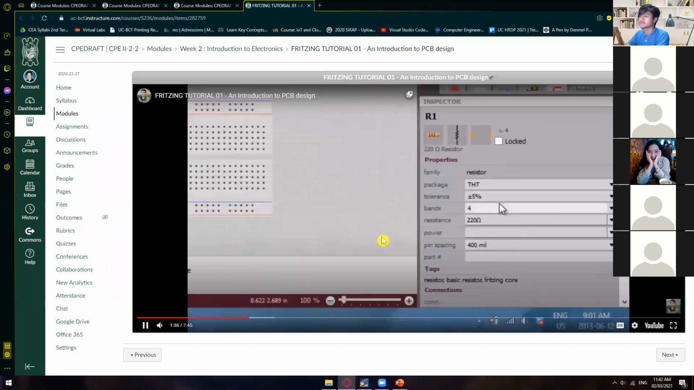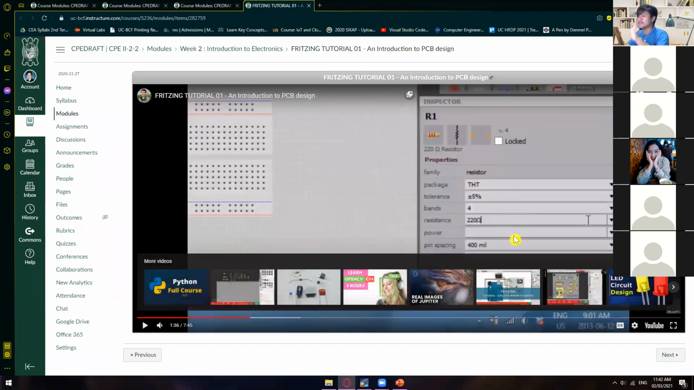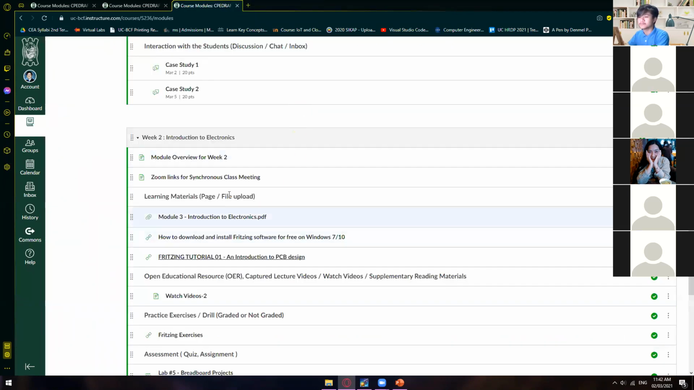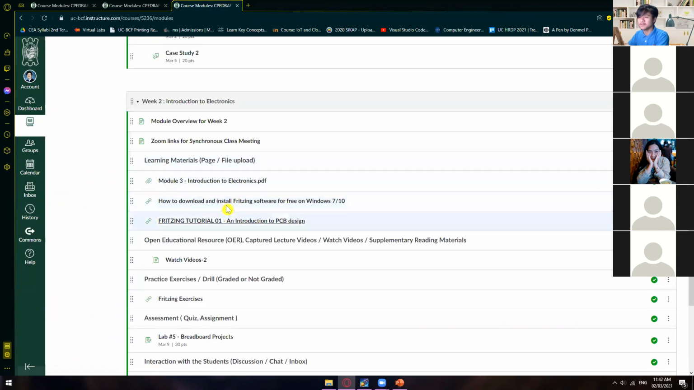The properties of the resistor. For example, here's where you can edit the values, etc., etc. Okay, so everything is in here. Okay, maybe not everything, but at least most of the things that you'll be needing when it comes to creating a simple project are already there. Okay, so please do check those two.